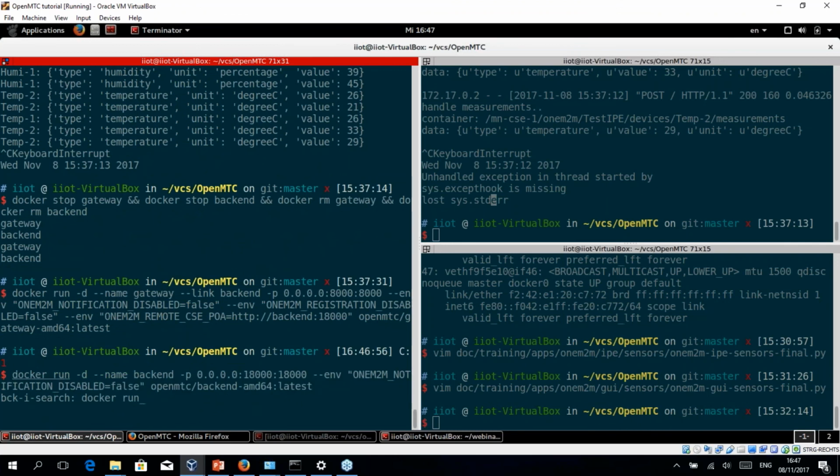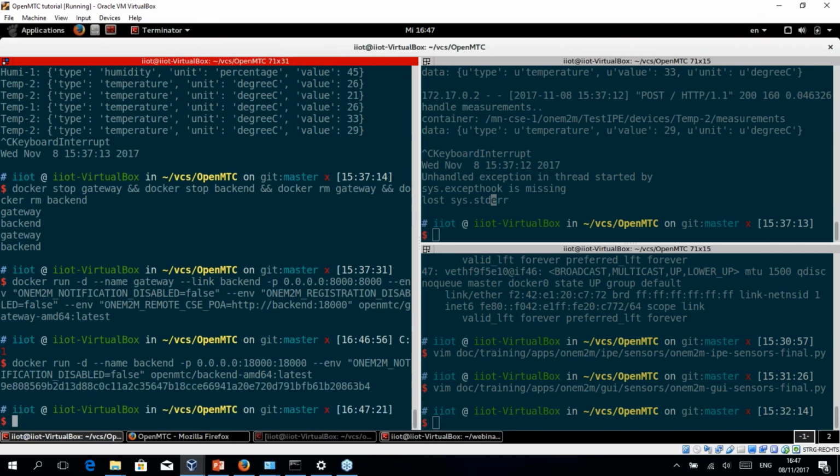I've already prepared the containers for starting. So here we have now a little bit extended example. We have docker run -d the backend, which is listening by default at port 18000. We will enable the notification, which is used by the GUI, and use it with the backend image. So this one is started now.